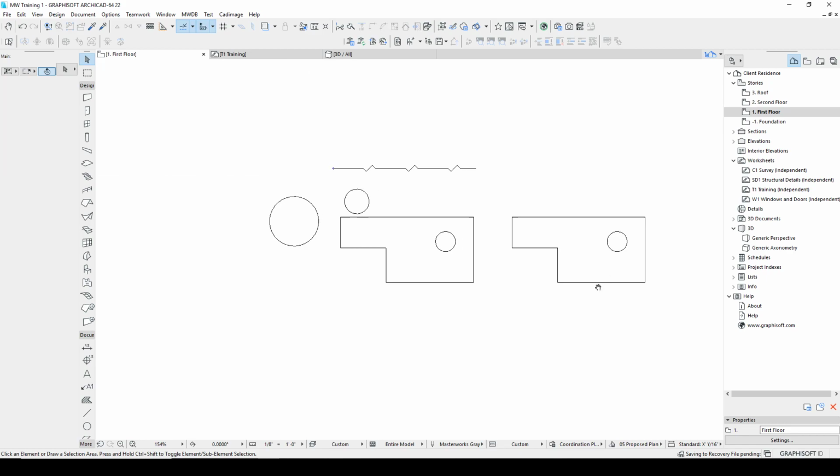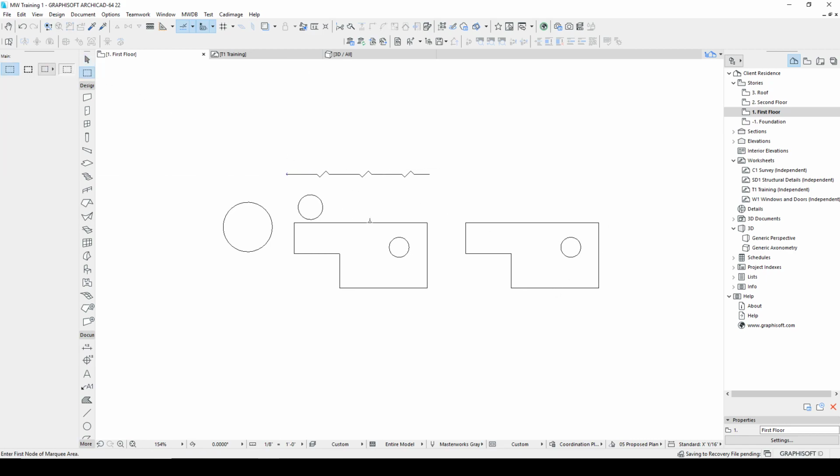Now another way to make selections is to use the marquee. We have the light single floor marquee, and we have a marquee that will select through all floors. We haven't talked about floors yet. We will in another module, but don't use this. This is very dangerous unless you really, really know what you're doing and you are very comfortable with ArchiCAD. The multiple floor marquee is very powerful and can be very destructive. So generally you're going to want to use the single floor marquee.